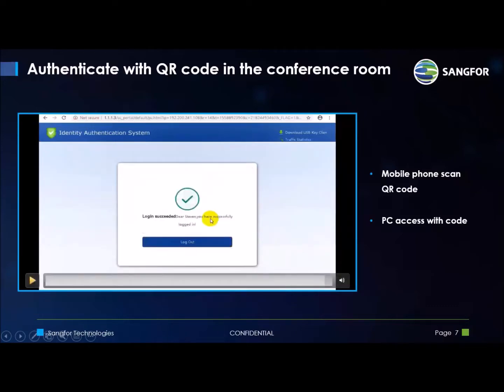Okay, so this is the QR code authentication in a specified area, a specified room, for example the conference room, the meeting room, or universities where a lot of people are gathering in the same space, where we can print out this QR code for sharing internet access.